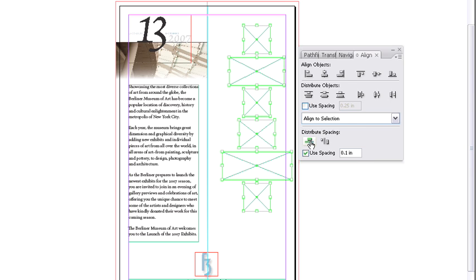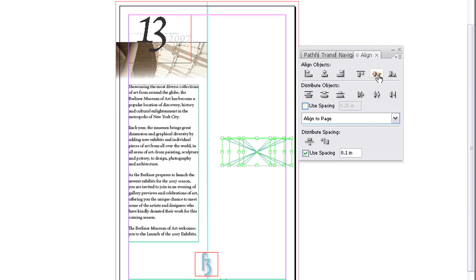Now the last thing to understand about alignment inside of InDesign is a new feature that's been added in InDesign CS3, and that is the ability to control what the objects are aligned to. So far, everything in this example has been set to align to selection. So basically these objects are just orienting to themselves. However, if I select these objects and I want to say align them to the page, and I will choose to align to the vertical centers, this group of objects will all align to the center of the page.